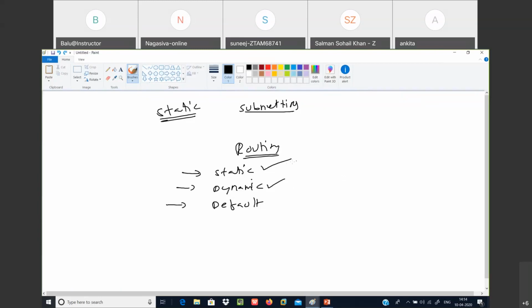In static routing, like who is finding the best path? Network admin will find the secure path. Network administrator will choose the fastest path. Network administrator will choose the reliable path. So it means it's more secure. Static routing is more secure. And moreover, in dynamic routing, we have automatic update.